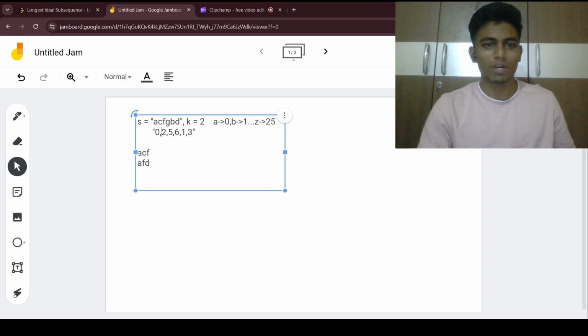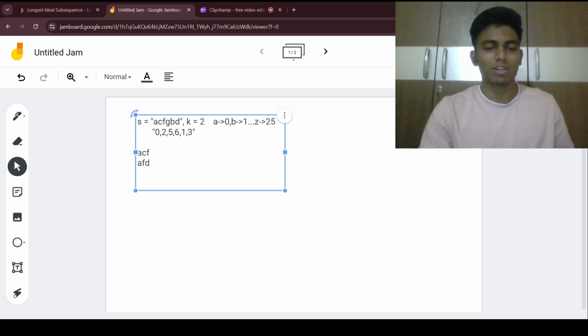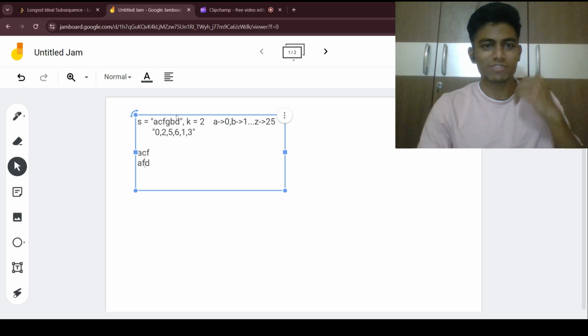Suppose I take all the subsequences present in this particular string, and I check whether the adjacent elements lie within k. If they lie within k, then we can say that the string is ideal, but it should be the longest. So we are going to take the maximum of all the lengths of the ideal strings. And then let's say I need to optimize this particular approach.